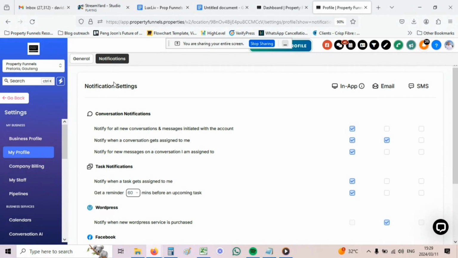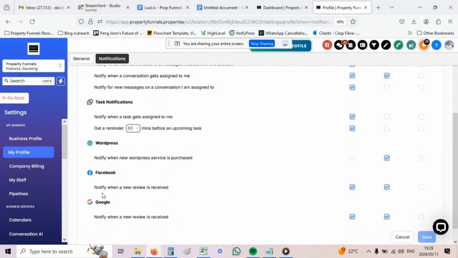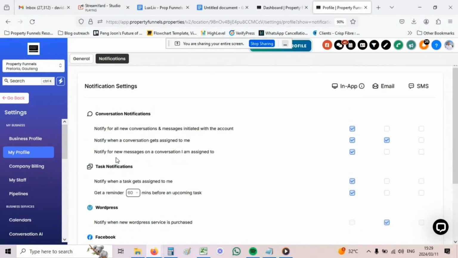So when you click on the notifications, you can see there are essentially 5 different notification settings that you can customize here. The first, and probably one of the most important ones, is the conversation notification. What that basically means is any customer conversation notifications taking place between your account and your customer are notified to you through a push app notification or through an email notification. As you can see, you want to check this one and this one.